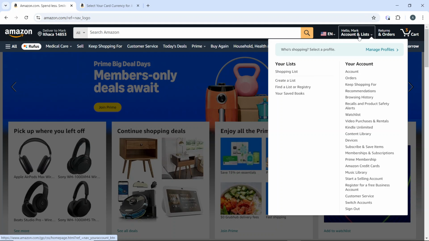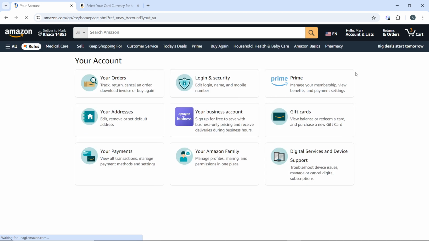Now, in this drop down, you have a couple of options, including account, orders, keep shopping for, recommendations, browsing history, all the way down to sign out. Now, go ahead and select account. Once you click on account, it takes you to the account window, where I'm definitely going to show you what to click on.